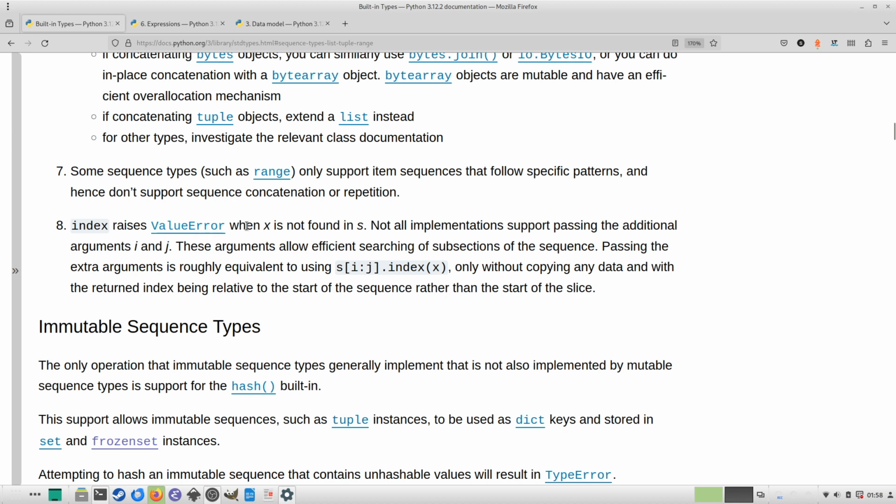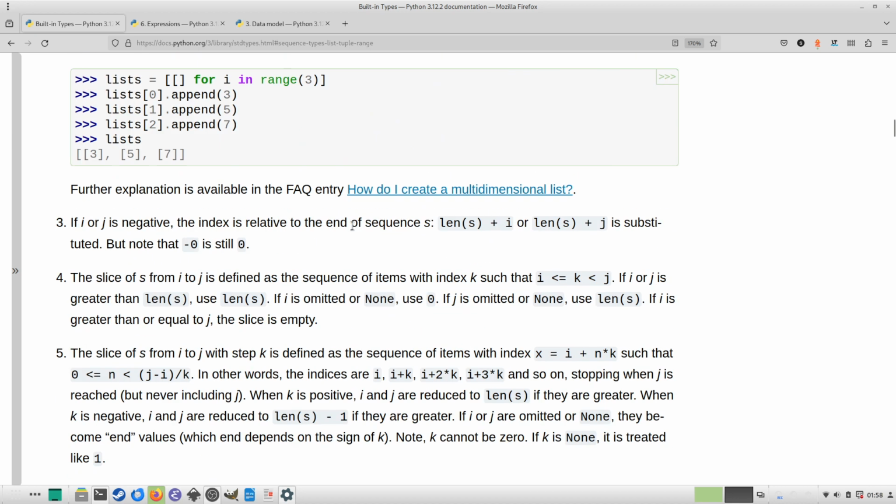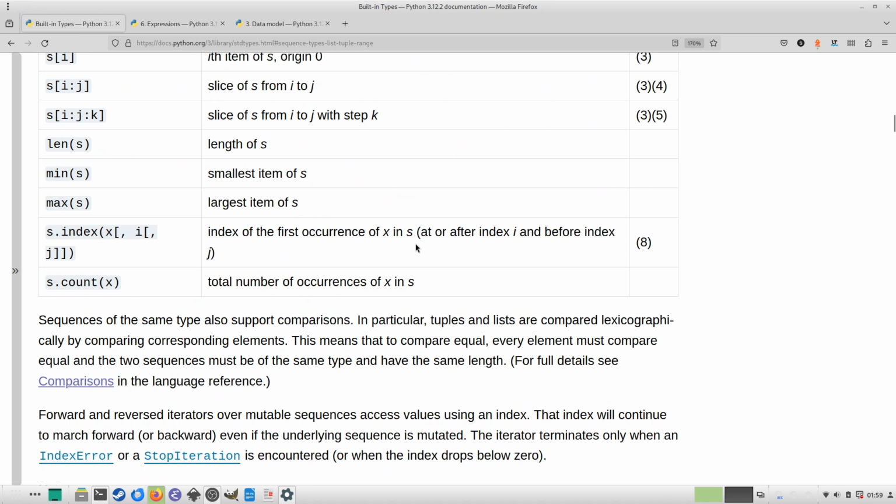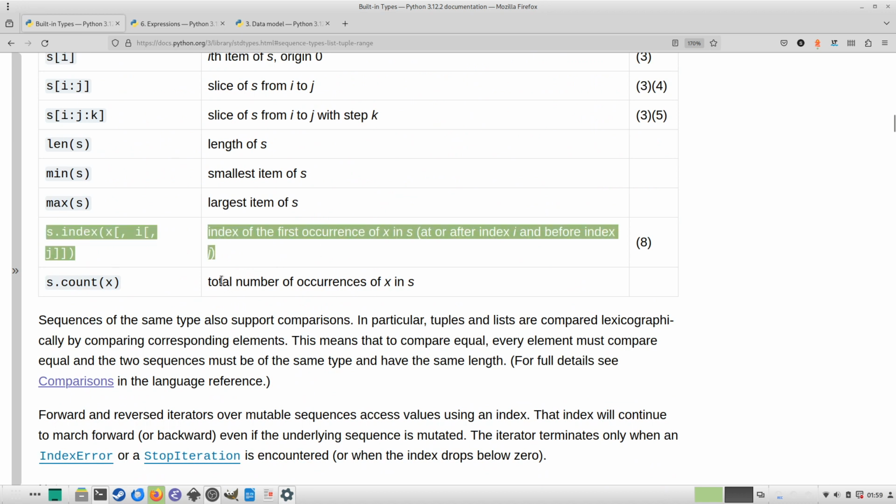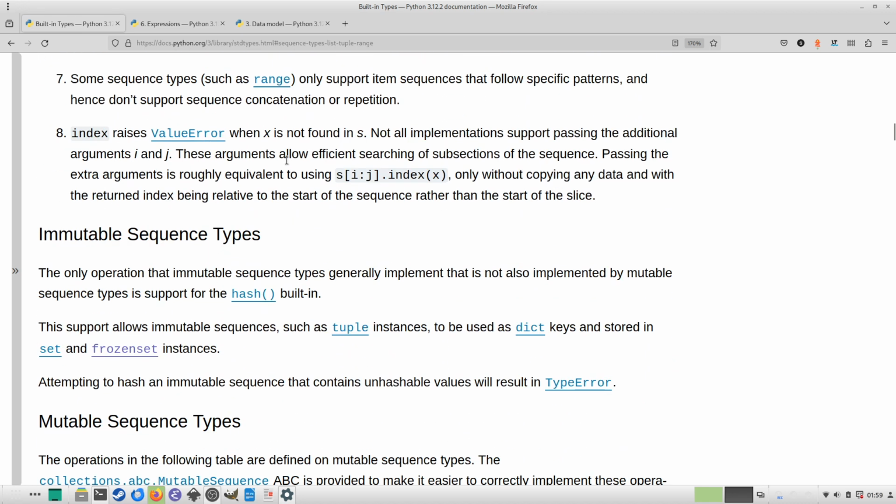Index raises ValueError when x is not found in s. This is item number 8, that is, when you are getting the index of the first occurrence of x. Not all implementations support passing the additional arguments i and j. These arguments allow efficient searching of subsections of the sequence. Passing the extra arguments is roughly equivalent to using s[i:j].index(x), without copying any data and with the returned index being relative to the start of the sequence rather than the start of the slice.